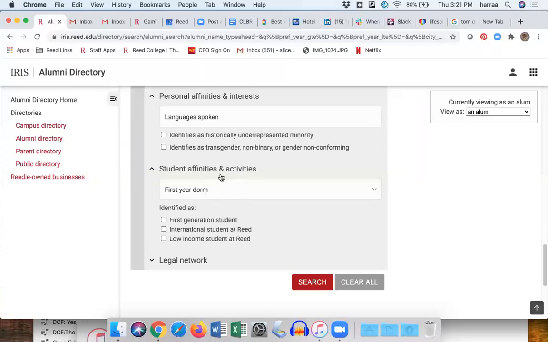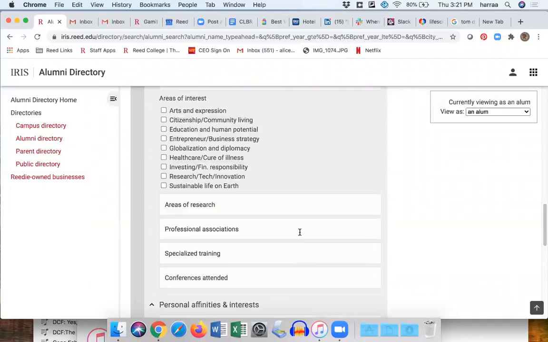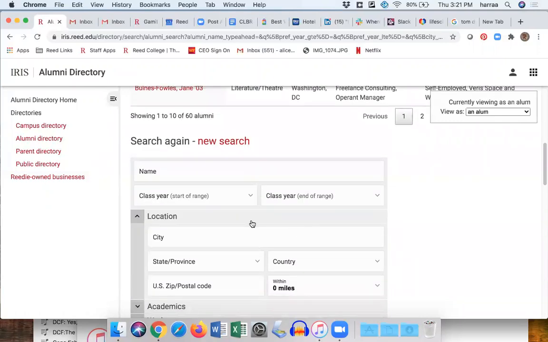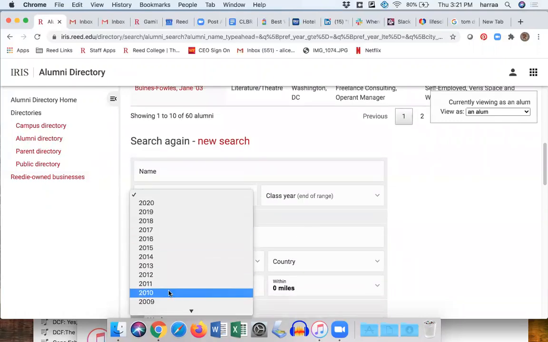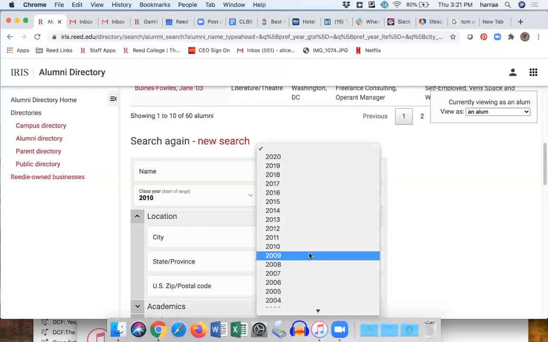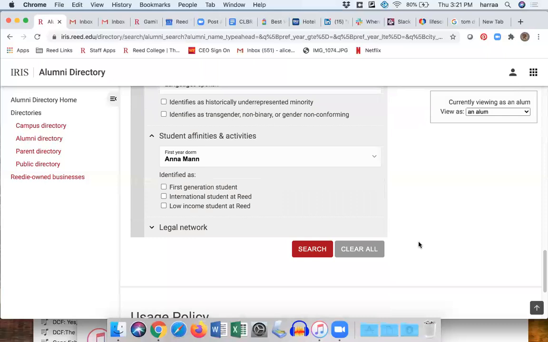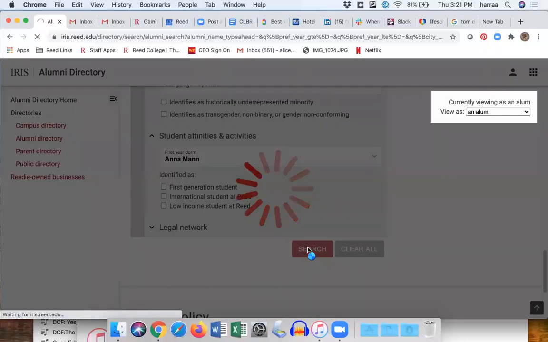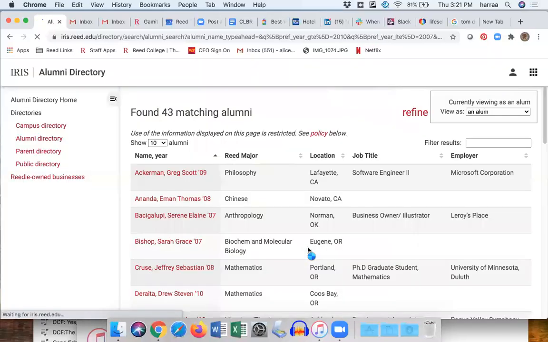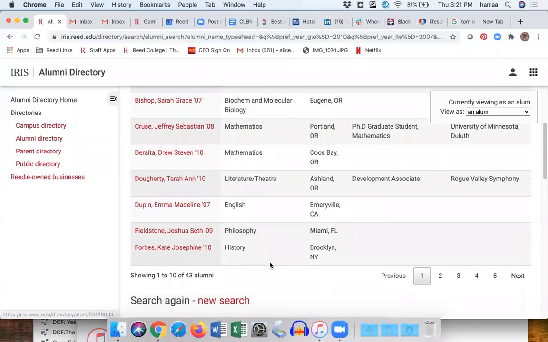You can also look for people in your dorm. So say, for example, you're wondering, who were all the people that I remember from Anna Mann? In this case, you probably would want to put some years around it. Who were in the years that I was at Anna Mann? And you'd be able to find all the alums who had tagged Anna Mann as their first year and in those class years that you're searching for.